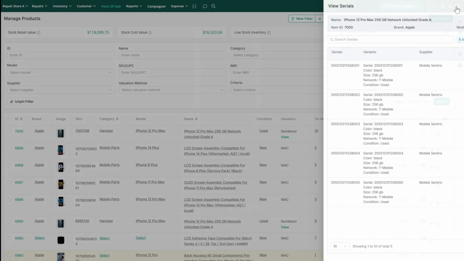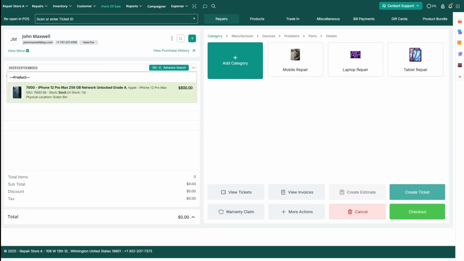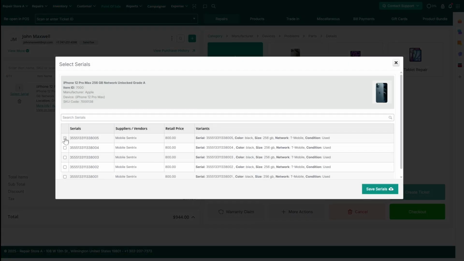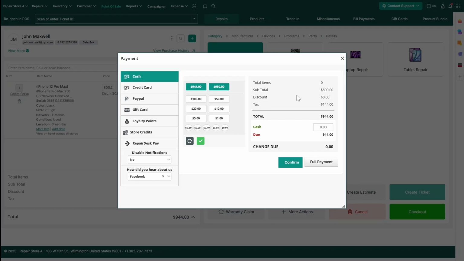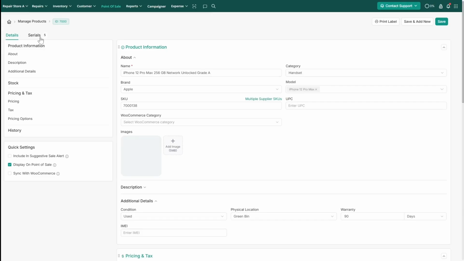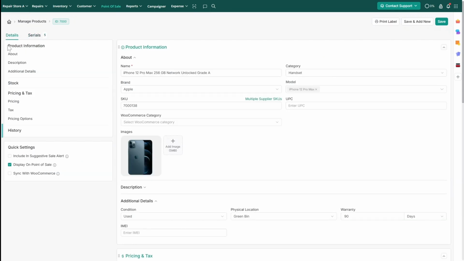Let's quickly see how to sell a serialized product individually. Go to your POS, where you can either scan the serial label directly to add the product to the cart with the serial automatically selected, or search for the product and click on Select Serial. Choose the serial you're selling, click Save Serials, and then proceed to checkout to complete the transaction. The serial status will automatically change to sold. And you can track the complete log from the product's history.